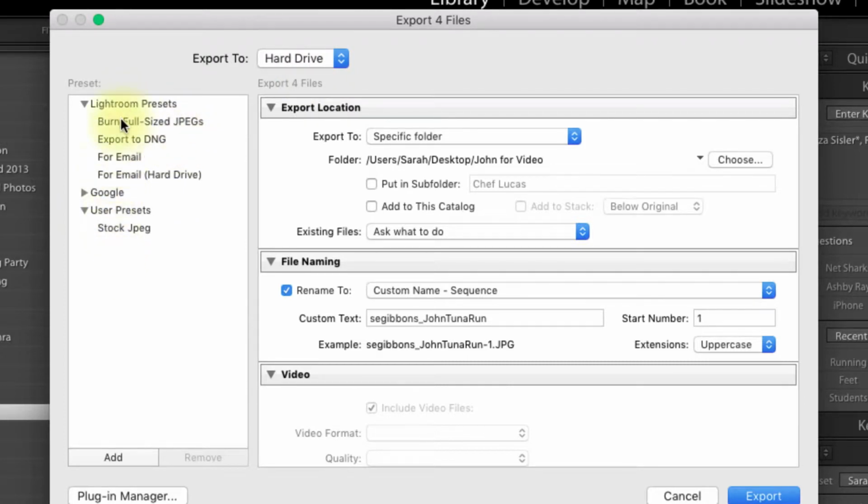Over here, you have some presets available to you. You can create your own, or you can choose some of the presets from Lightroom. We're going to go through and just fill this dialog box out with some various settings. So where to export to? You can choose a specific folder. If you want to put it on the desktop or in a subfolder, you can do that as well.